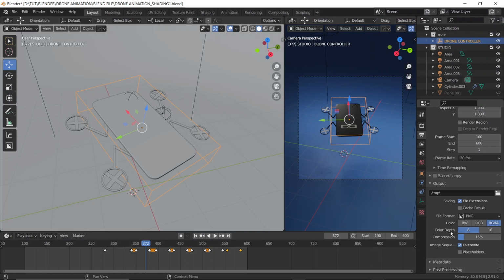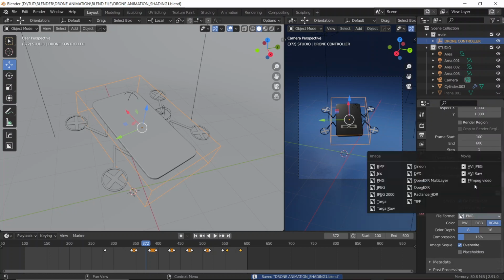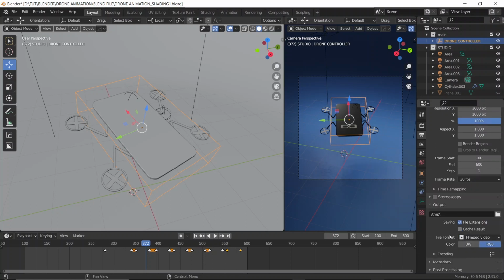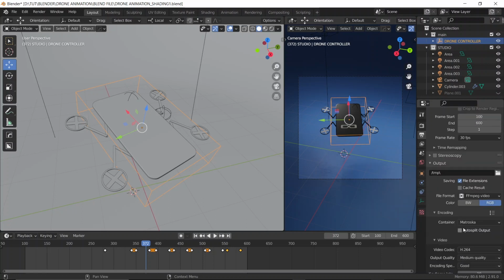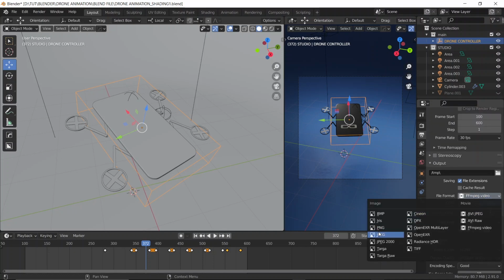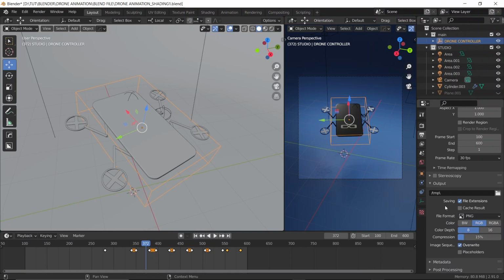You can of course do it in Blender as well, but if you guys are looking to render it in a video, just go over here and choose FFmpeg video, and go to encoding, and here under container you choose MP4. Yeah, I think that's it. And I've never actually rendered a video in Blender. I always go with PNG or OpenEXR files.